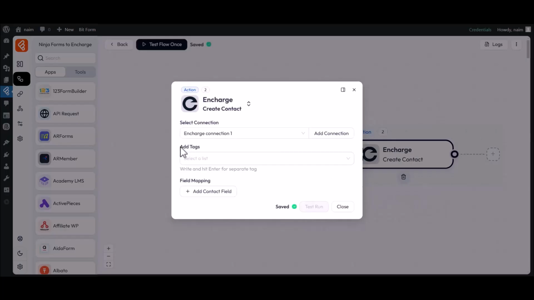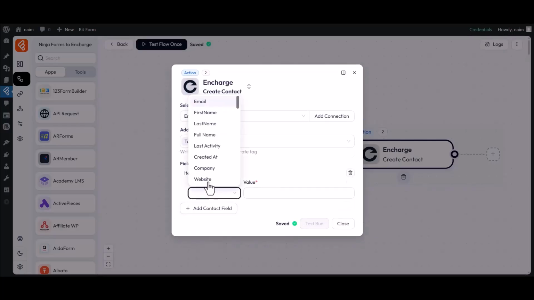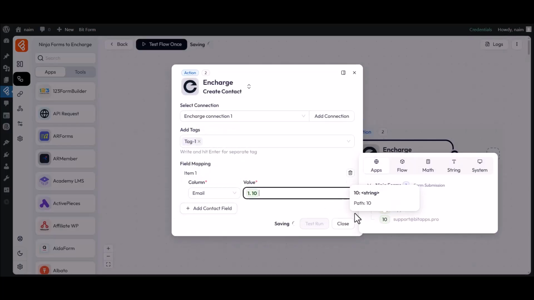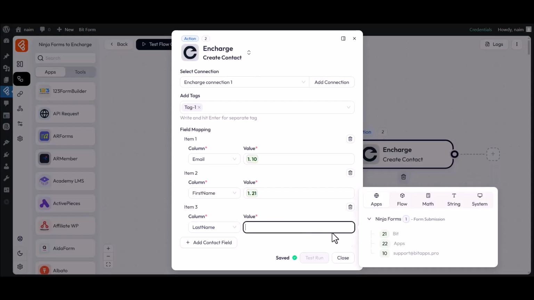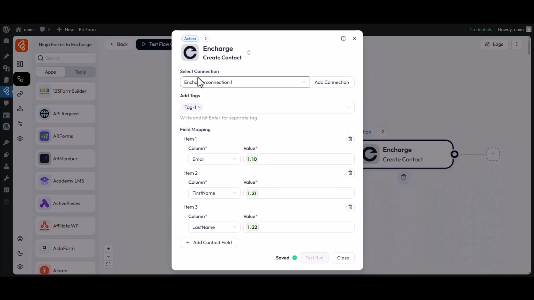You can also add tags from the drop-down menu that you have already created in your InCharge account. Now, I will map the fields from the Ninja Forms response to the InCharge fields. After completing all the setup steps, close the Action tab.